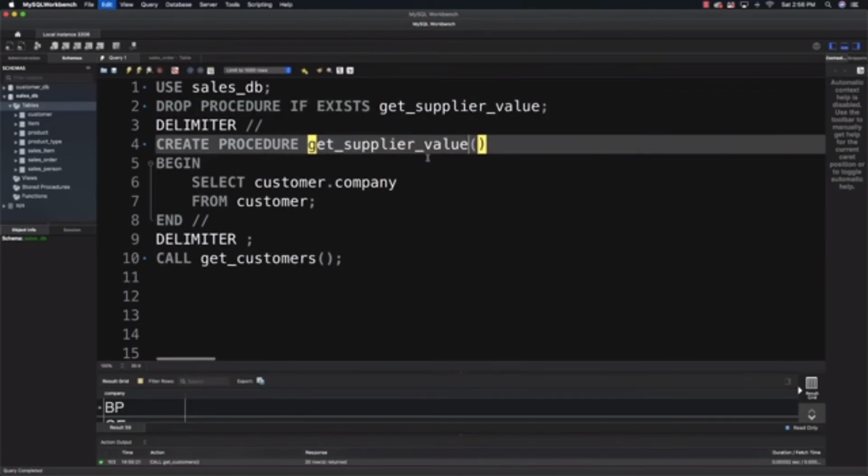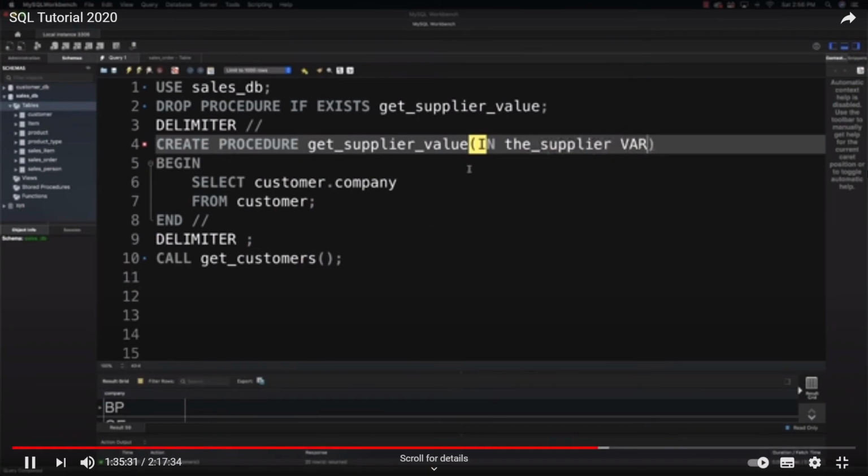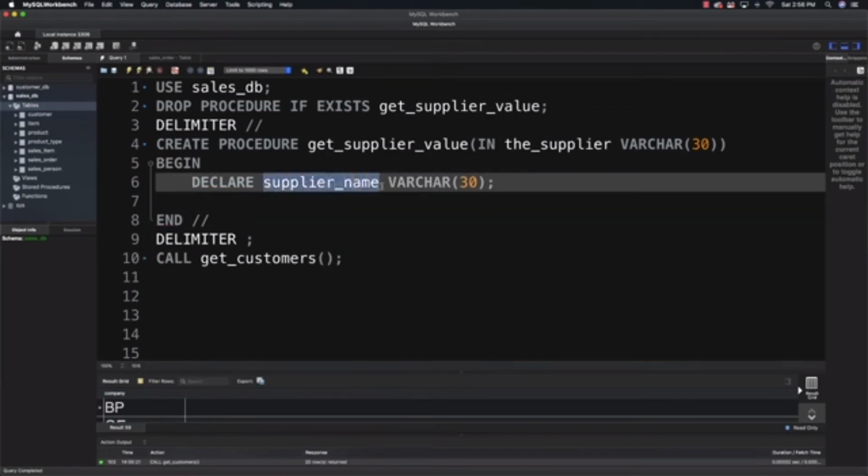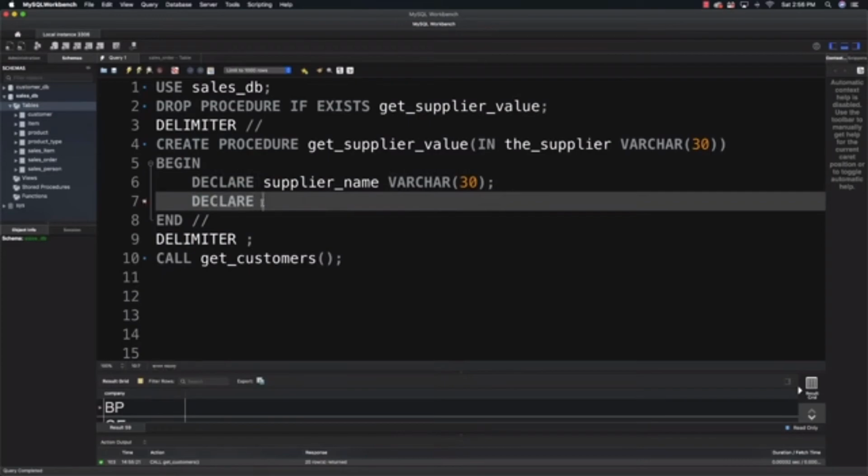So get supplier value. And then this guy's actually going to receive an argument, which is going to be the supplier's name. So call it, and you have to define what the data type is going to be. And then I want to declare a couple things inside of here. I'm going to declare some variables that are only going to be used in this stored procedure, and they're going to hold results of a query. So I'm going to say supplier name, VARCHAR, 30 in length. You have to define the variable name as well as the data type for it, and you'll see how the data is going to be stored inside of it.